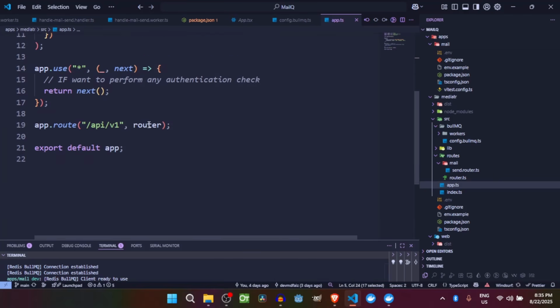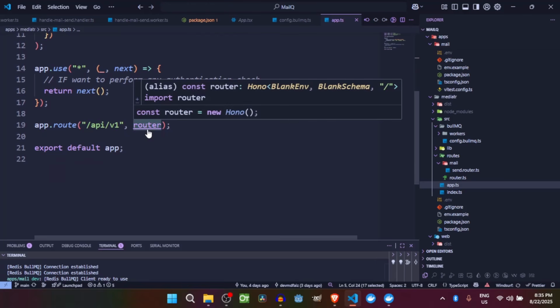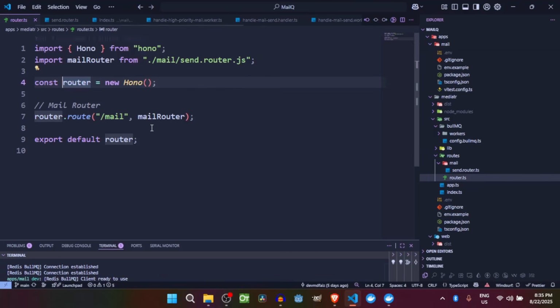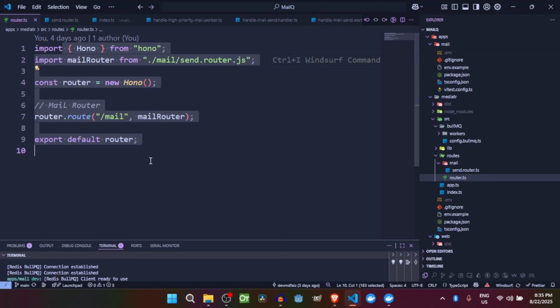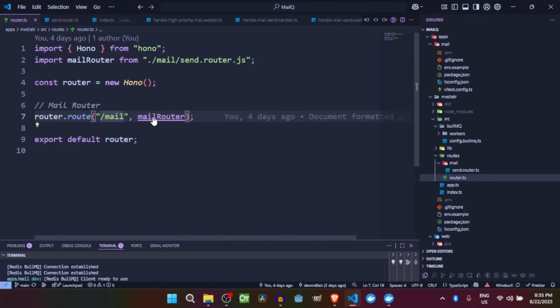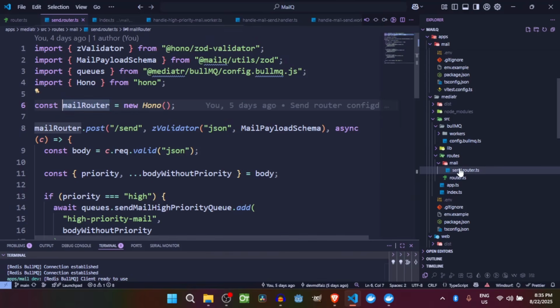I like Hono, I use Hono. Hono is awesome. Express is also awesome if you use Express with tRPC, but Hono has its own implementation of RPC, so it's totally different. Okay, now it's done. Here there is a mail route, and I am routing here, and that exists in the mail.